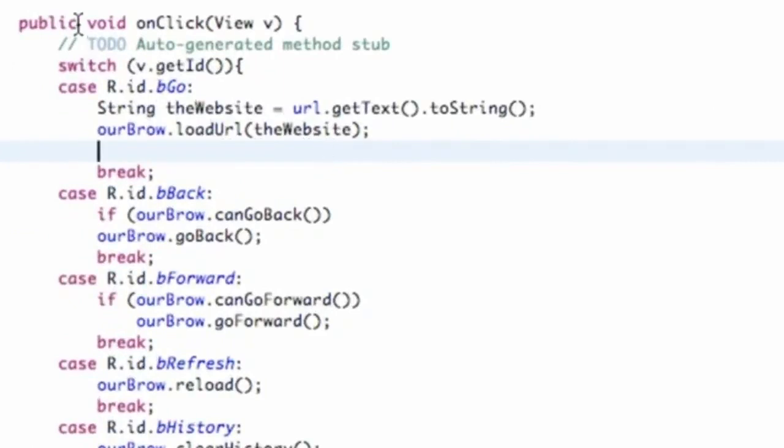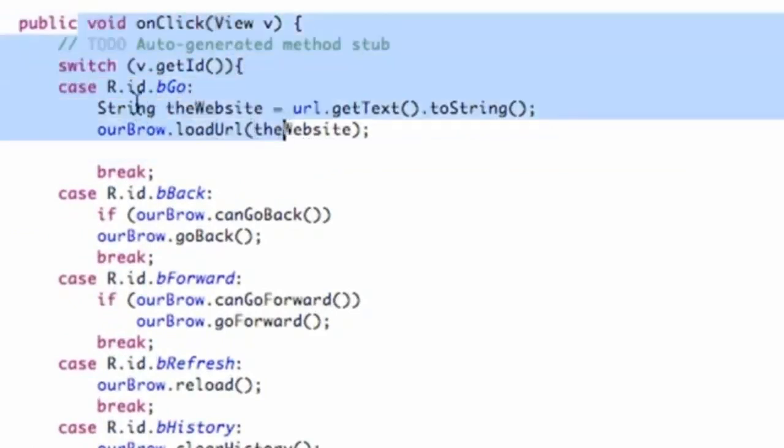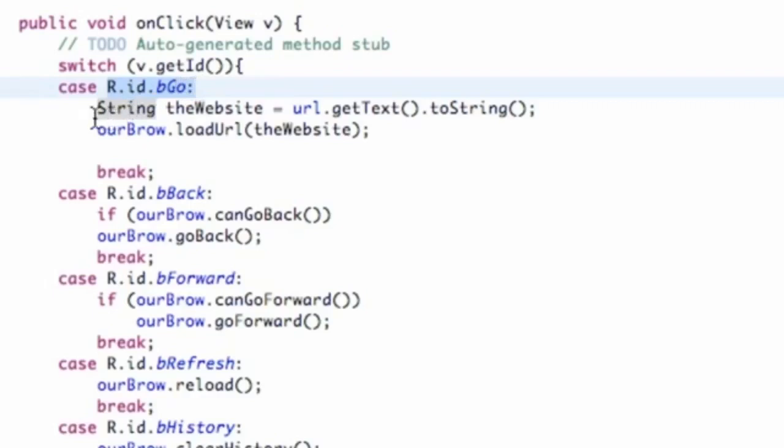So what we're going to do is we're going to go down into our switch case for our go button, and after we've loaded our website, we want to get rid of our keyboard. So we do that through input method manager. So we're going to set up an input method manager, and basically this class manages the input. So that's what that does.